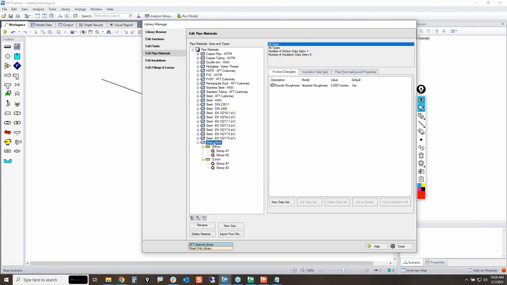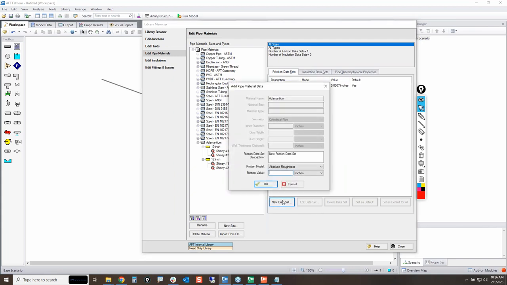All right, so I select my material level. I'm going to click on new data set for friction. So here, I'm going to give it another absolute roughness option. I'm going to call this rough roughness. And maybe this is going to be 0.07.